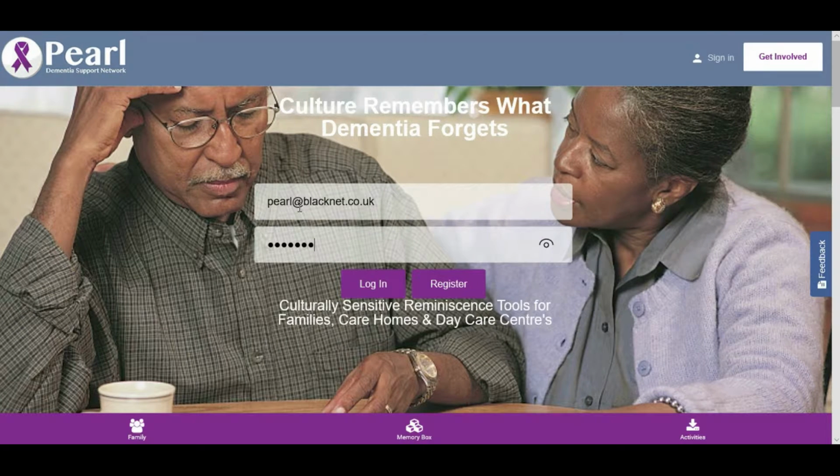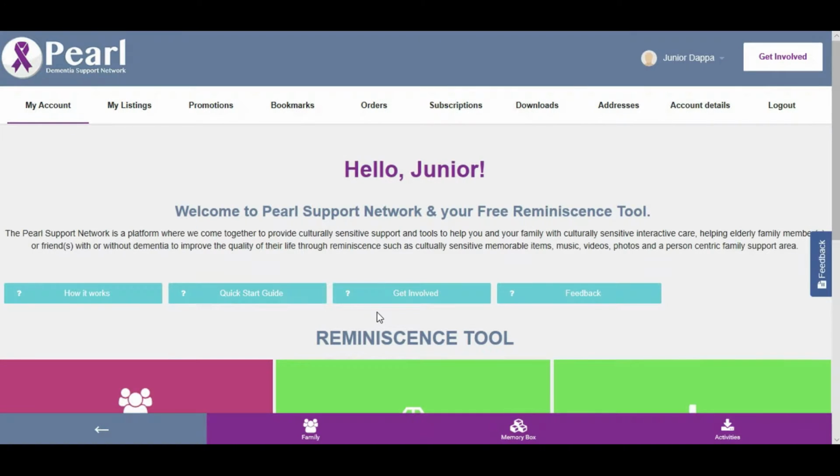Make sure you've got a nice strong password, otherwise when registering it will say to you that you need to improve the password. Once you've put your email address and your password in, you just press login, and you can say never, or you can save it if you want to. It's entirely up to you. Once you're logged in, you will see your dashboard, and there are many features which you can find in other videos, but for now we're going to focus on the family support profile.